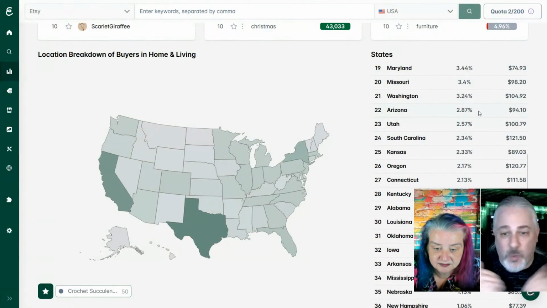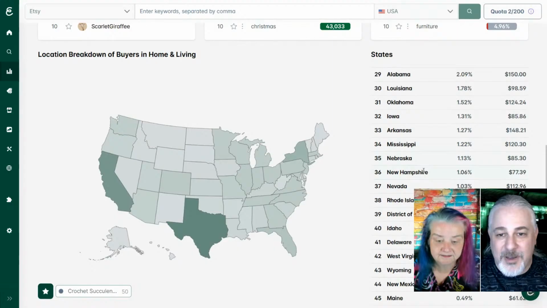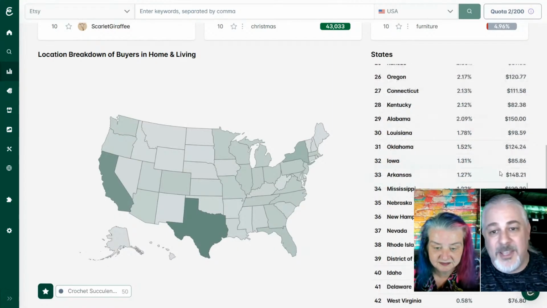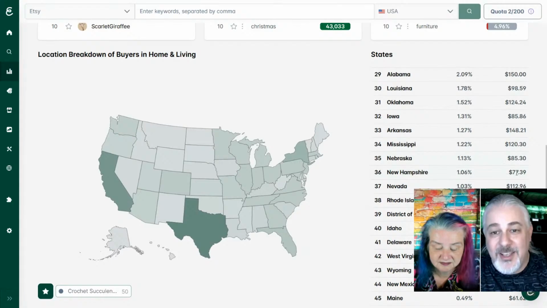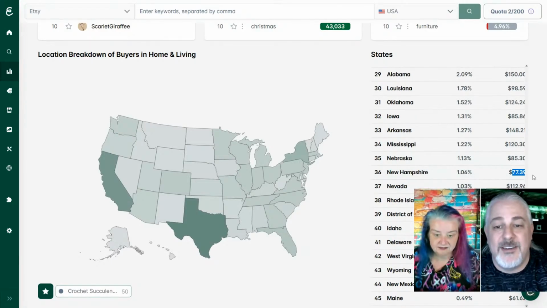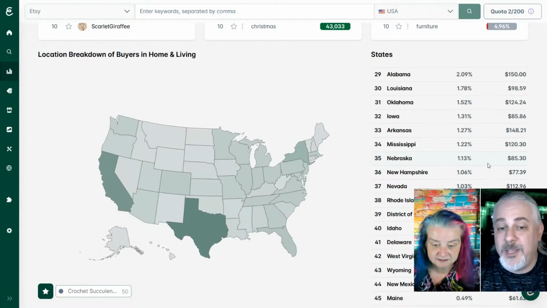So if one is really, really low, that might not necessarily be one to focus on. Like New Hampshire here at the very bottom, there it is. 1% of the sales are going to home and living, and it's only $77 versus the $110 or $125 that the other states had. So that's a much lower one. So that might not necessarily be one to focus on with higher value items because they're not spending as much.